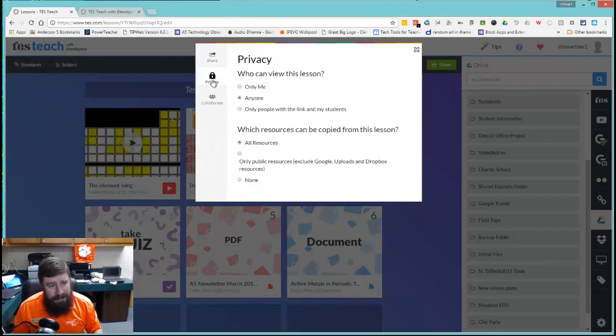I can change the privacy too. It defaults to anyone, and it defaults to all resources can be copied. So if you're searching through Blendspace, which you can find anything out there that's shared with anyone, and either use the pre-made lessons, or you can pull pieces of that lesson that you like and use it in your own lesson. Only public resources, which would exclude Google Docs, uploads, and Dropbox.